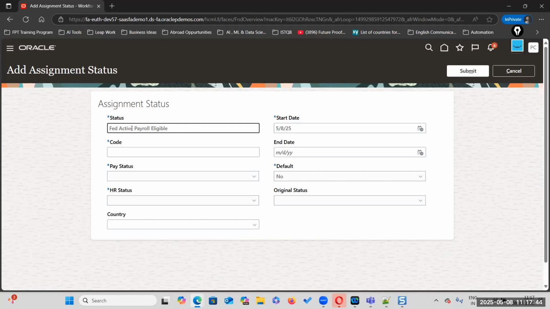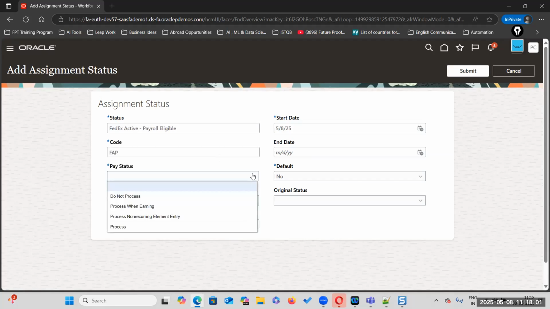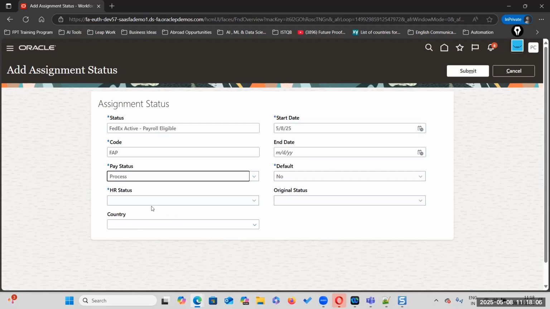FedEx active payroll eligible. I am customizing according to my client requirement, giving my own naming convention. FedEx active payroll eligible, FAP. Pay status: you have to process the payroll, right? Process. HR status: Active. With these two permutations only, it will take the statuses. And from when? 1951. Default? Whether it is default or not, we should never make it a default one.